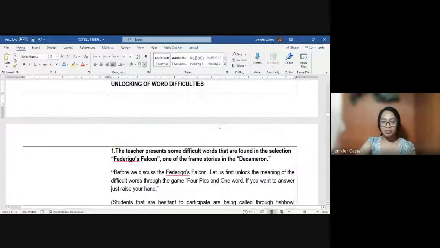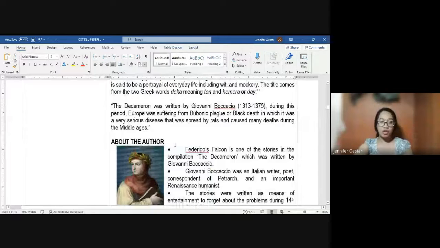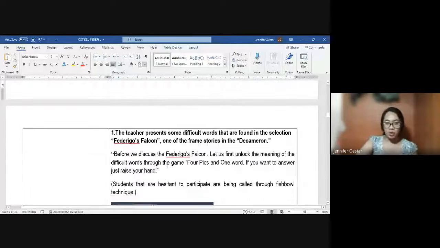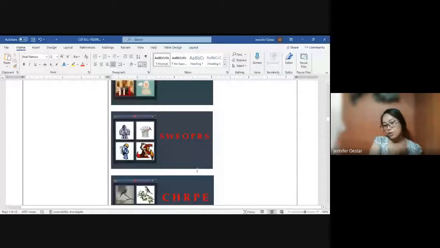Then unlocking of word difficulties. Since it's the introduction of the lesson, nag-unlock ako ng difficulties. So vocabulary dito, hindi ganun ka, you jumble the word, so parang hindi basta, can you give the meaning of this word? So maghanap kayo ng strategy kung saan ma-engage sila yung higher order thinking skills.